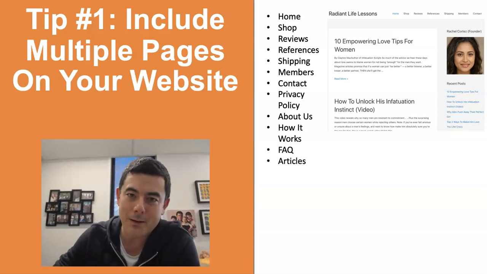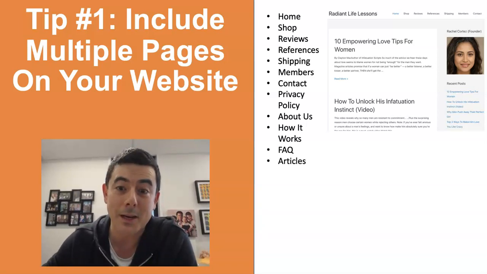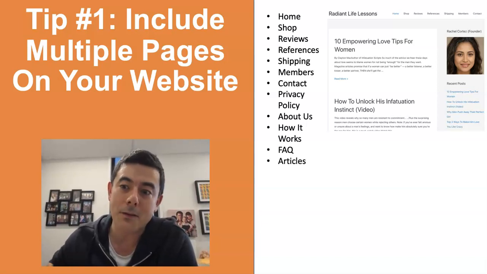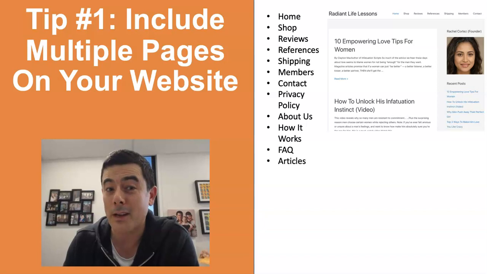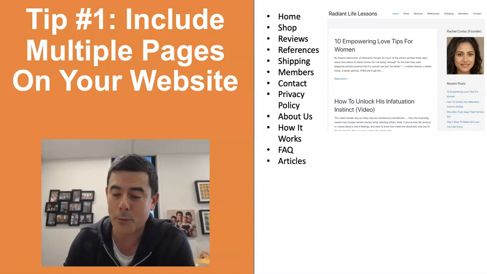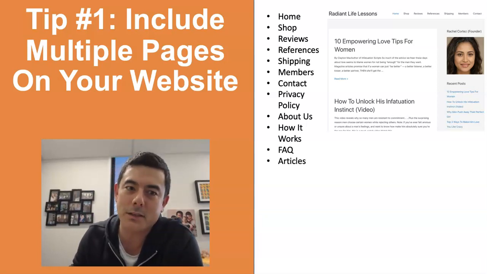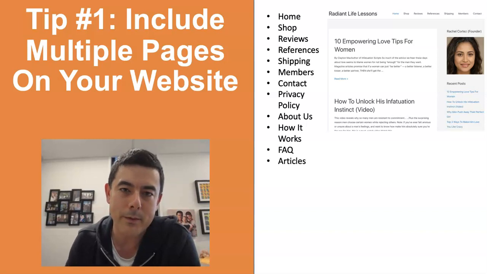Most people take about 3 to 6 hours the first time they're setting up a site like this, but it's well worth the effort. After that, you can just replicate your sites and change the text, obviously, for promoting another offer. So tip number 1, include multiple pages in your website. Don't take the shortcuts, because you want to build a site that can make you money for the long term.